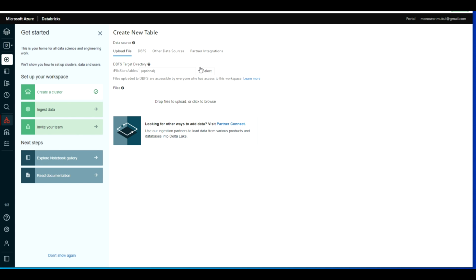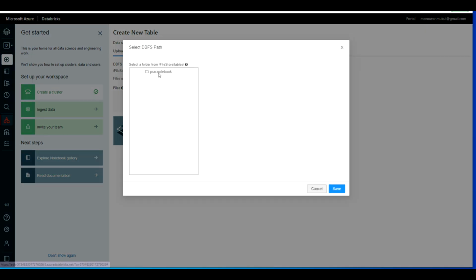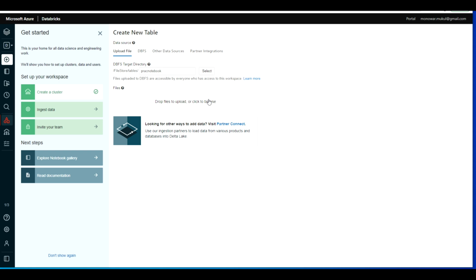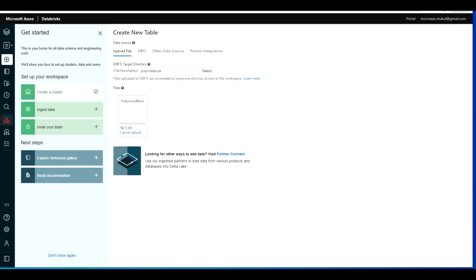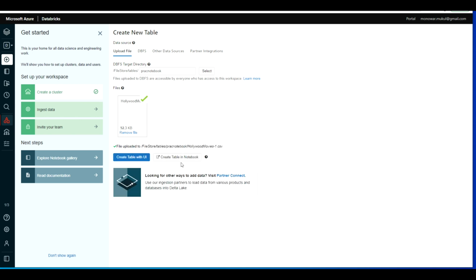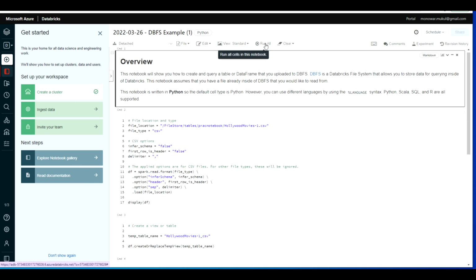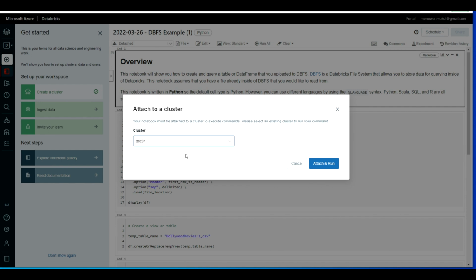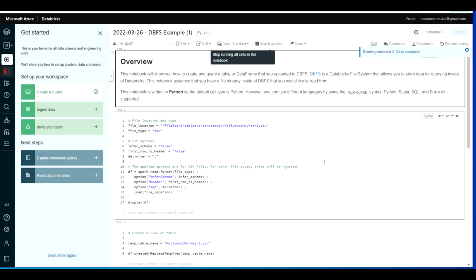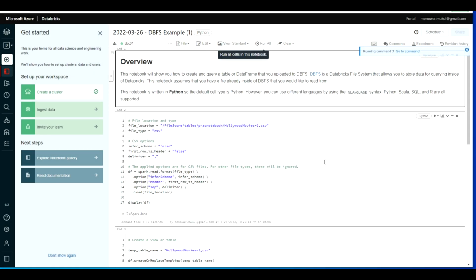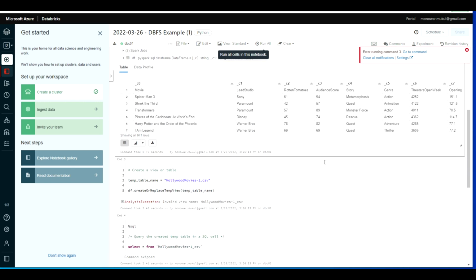If we go again, we can select, save, file, give the Hollywood movies, another notebook, and then create table in notebook. Then run all, give the cluster name, attach and run. So you can get all the outputs here.